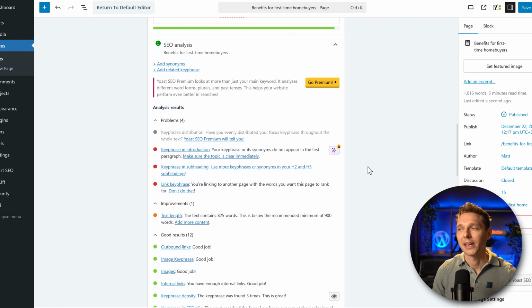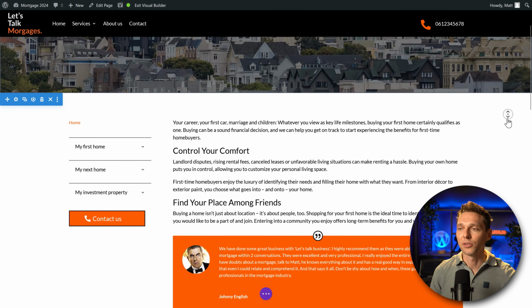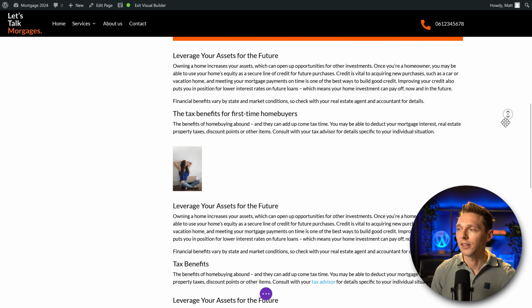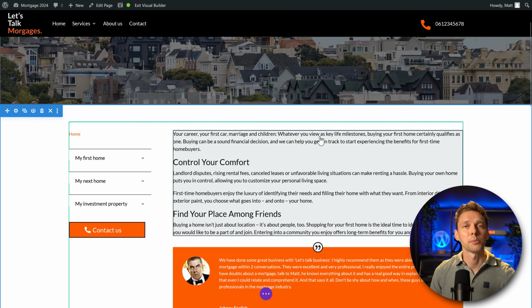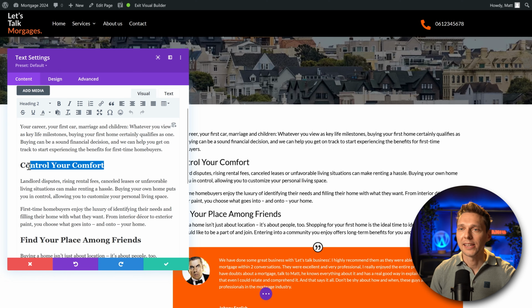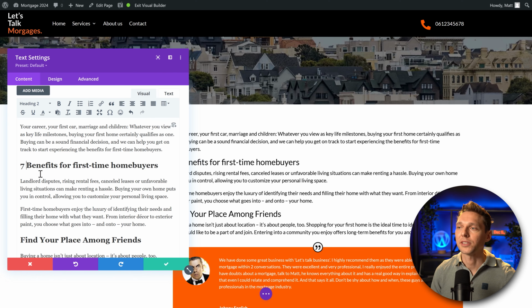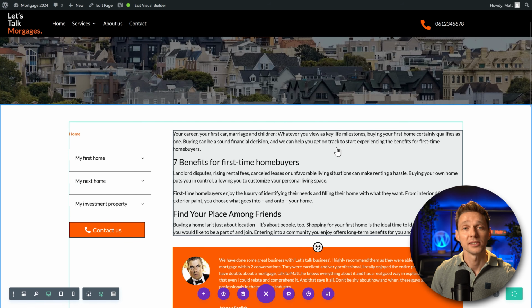On this specific page we have the H1 title in here, and then we have some text and all these subheadings, and we have different kind of images and, well, even more information. Well, it was just a dummy text, but so you know. So I'm going to click on this text and I'm going to change it. Your career, your first car, marriage and children. And I'm also going to add it in here, which is an H2. Benefits for first-time home buyers. So now it's also in one of these subheadings and in the text, and I can press save.